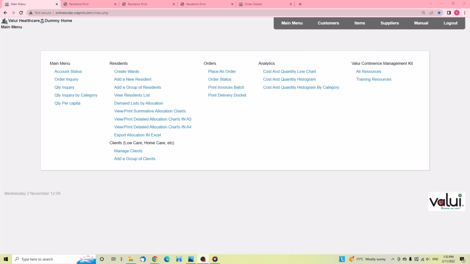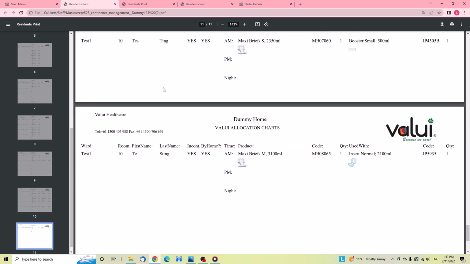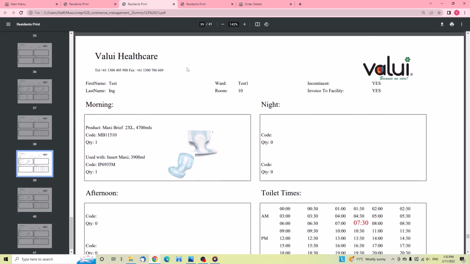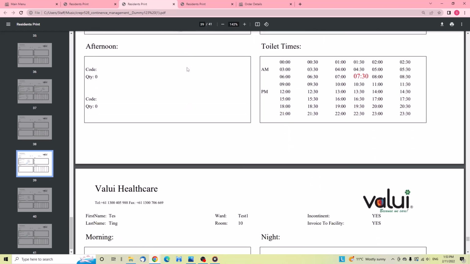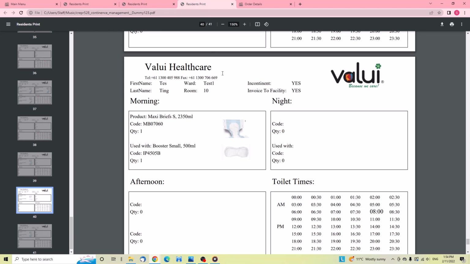The View/Print Summative Allocation Charts is a shortcut to allow you to print allocation of incontinence aids for all your residents. Both the View/Print Detailed Allocation Charts in A4 and A5 are a shortcut that allows you to print detailed allocation in A4 for your care plans and A5 for your bags for all your residents. The export allocation in Excel will allow you to export your residents' incontinence plans to Excel.